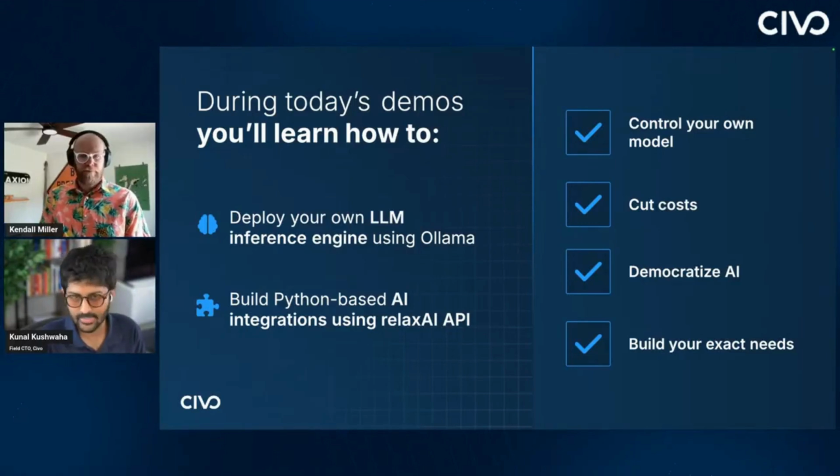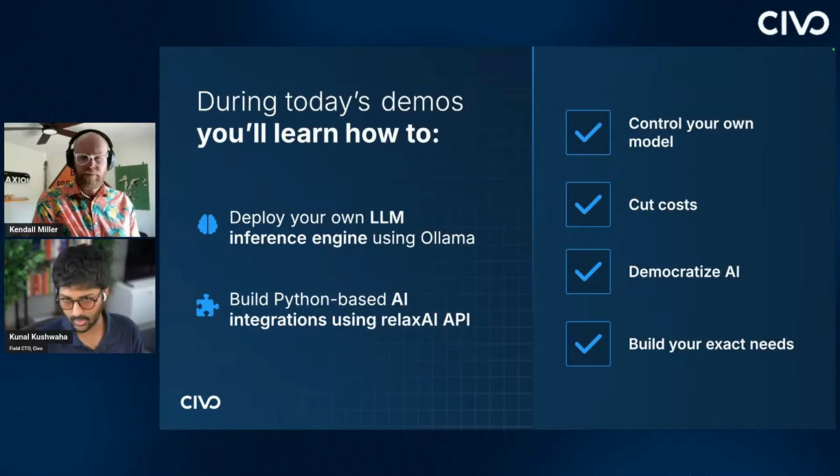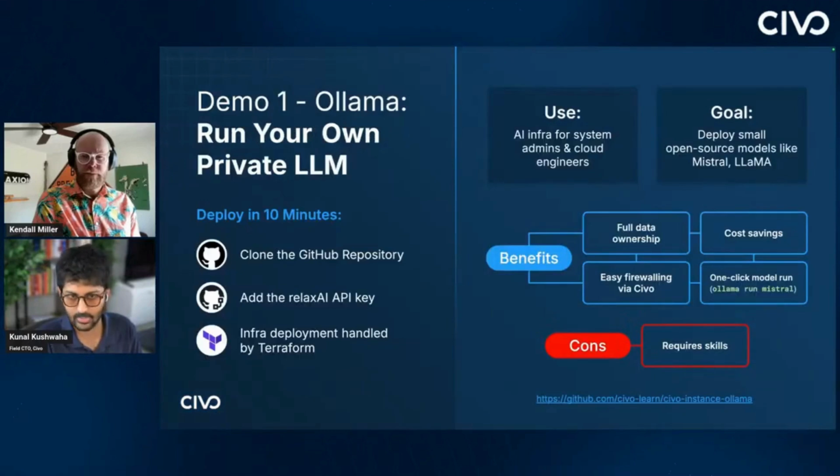Why would you want to do all of these things? Because as Josh mentioned, all the challenges and all the news that we've been seeing recently, controlling your own model means, well, obviously you have more control, lowers costs, you get the freedom to build AI that fits your exact use case. Without wasting any further time, let me just go and do the demo number one.